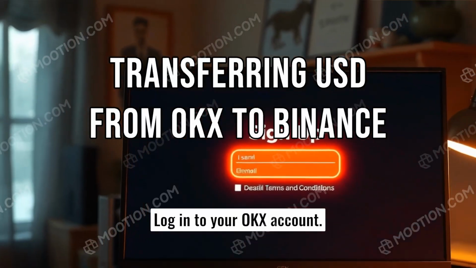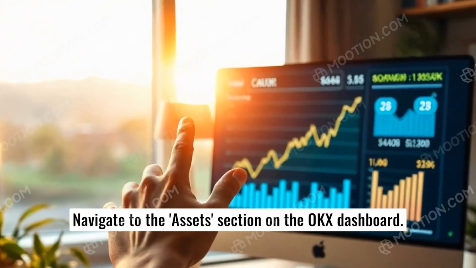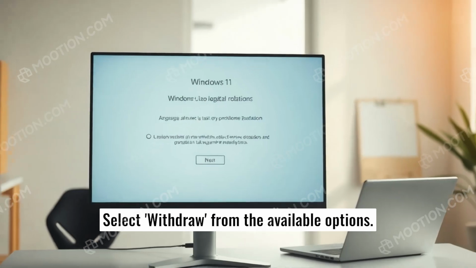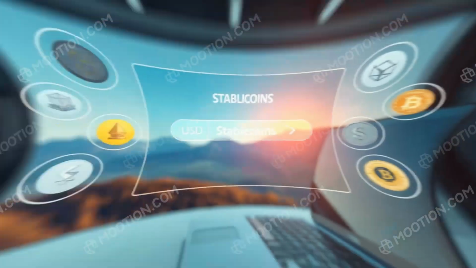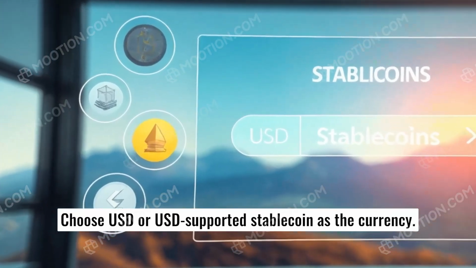Log in to your OKX account. Navigate to the Assets section on the OKX dashboard. Select Withdraw from the available options. Choose USD or USD-supported stablecoin as the currency.